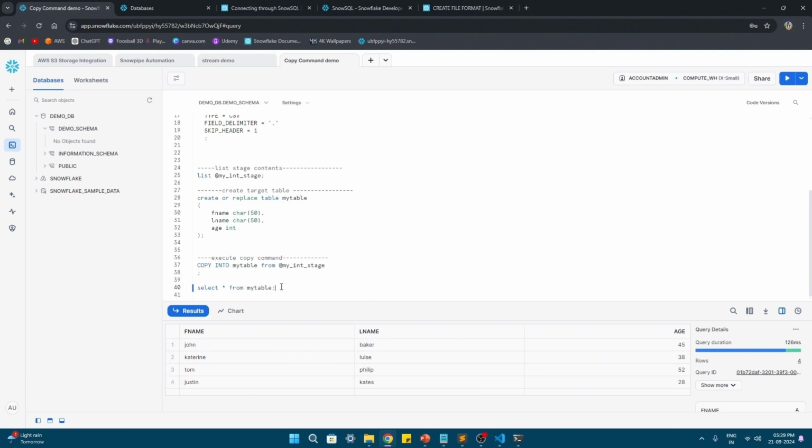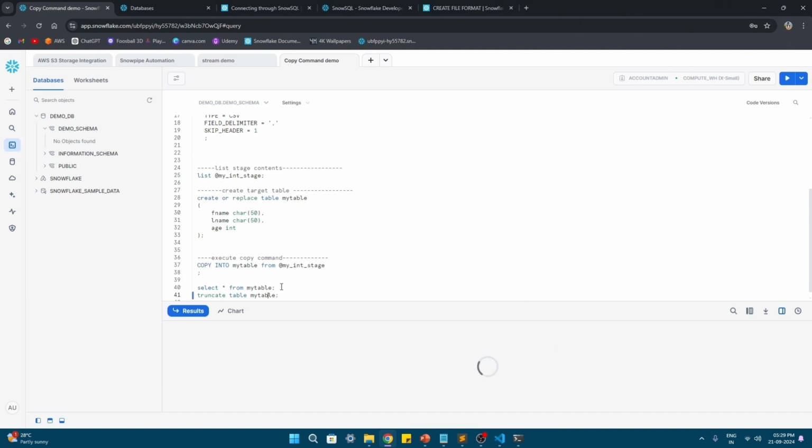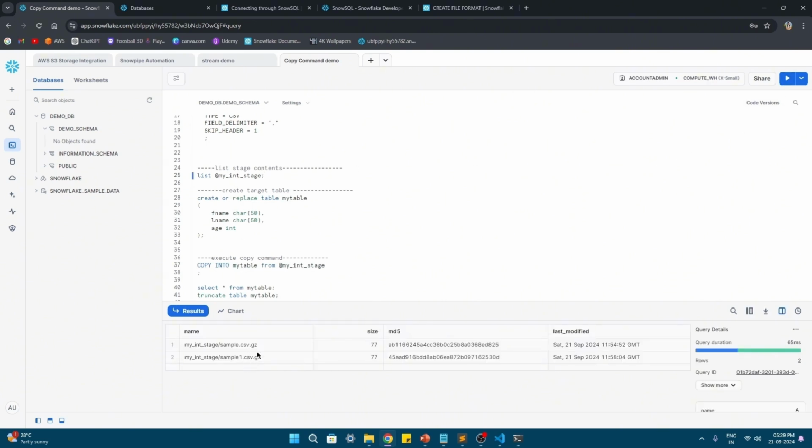Now another thing, what if I truncate my table? Okay, I just say truncate table, and my table name. I just delete all the records from here. Now again if I run the copy command, what will happen? Again we'll check in the internal stage. We have two files here, both have two records in them. Let's just run the copy command once again.